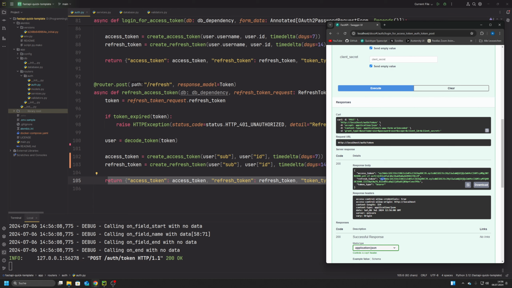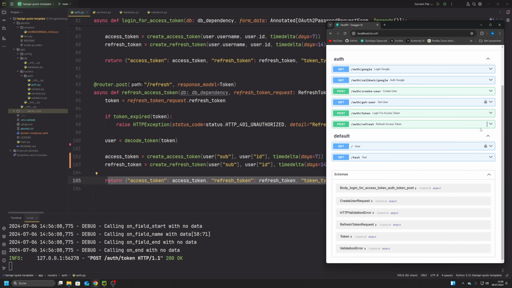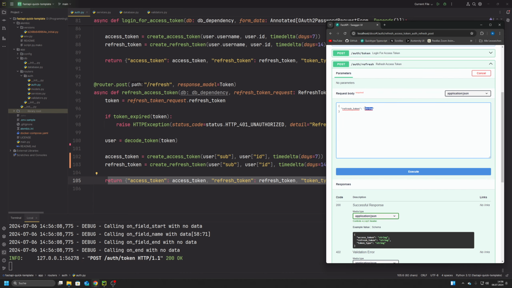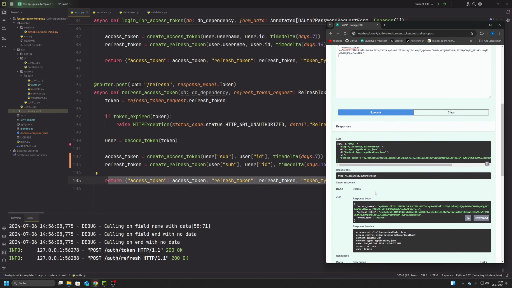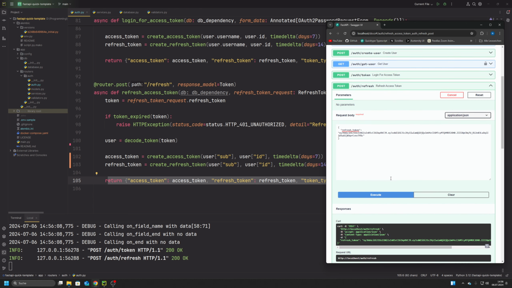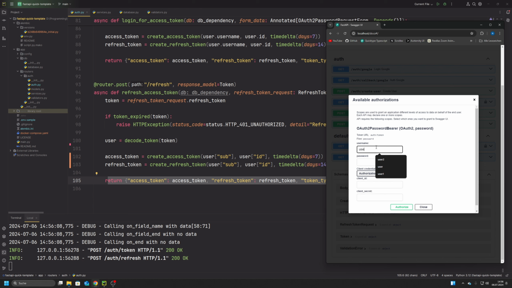Now I can also show you the refresh logic. I'm going to copy that, close that, and go into the refresh. Right. I can provide a refresh token in here. I'm going to execute that, and we get granted new tokens. Alright. I can also show you the get user data endpoint. I think, yeah, this should be it. I'm going to log in with user and user and authorize.